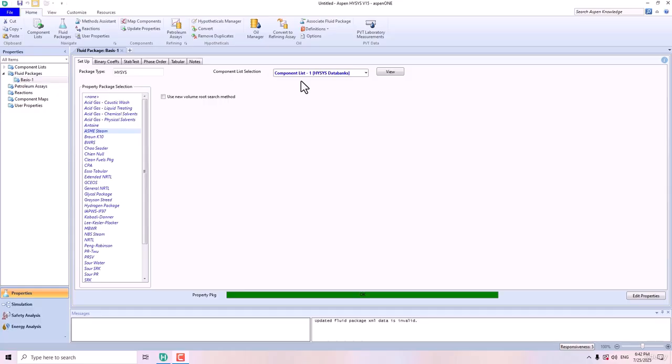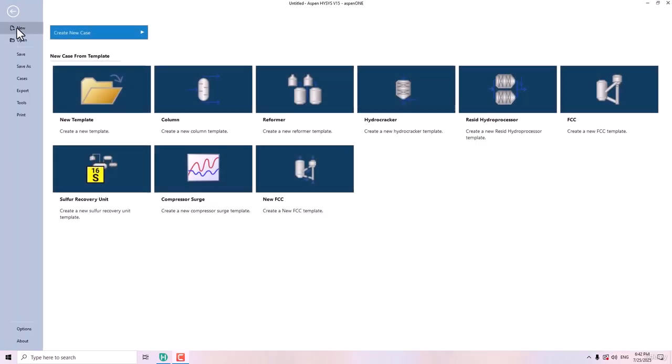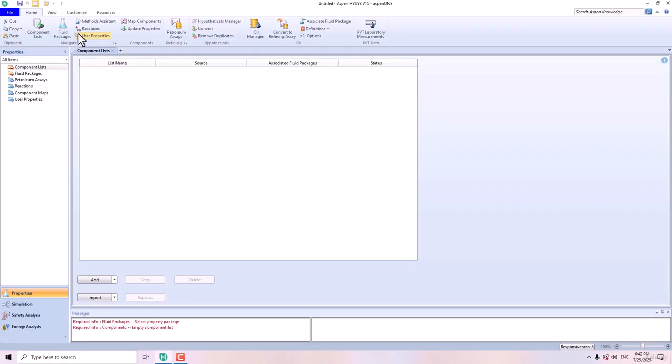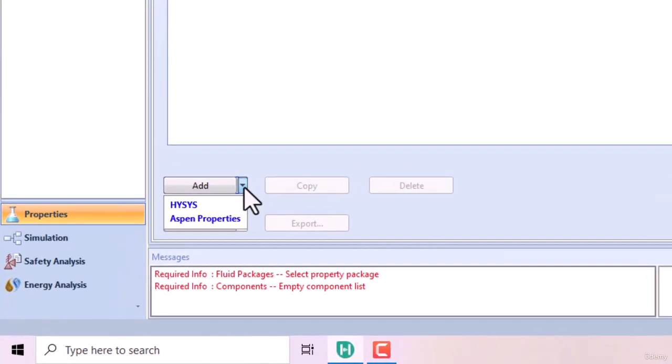If you're starting from scratch, go to File, New, Create New Case. This opens the Properties environment, and by default, it takes you straight to the Component List section. Now, click on the small drop-down arrow next to the Add button. You'll see two options, HYSYS and Aspen Properties.